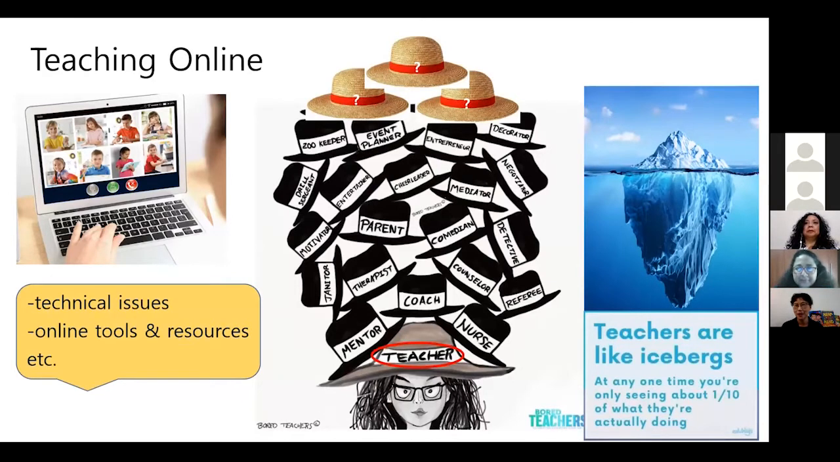So let's look at this iceberg. Can you see the iceberg? We can only see something small on the top of the water, but underneath the water, it's huge. So teachers are like an iceberg. You can only see 1/10 of what they are actually doing. So I really appreciate all the work that you do.